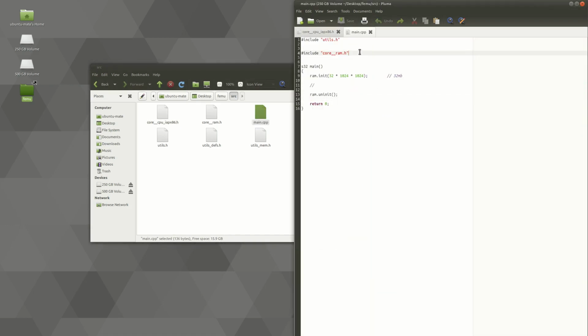Now I'm going to include our new component into the main source. And initialize it.